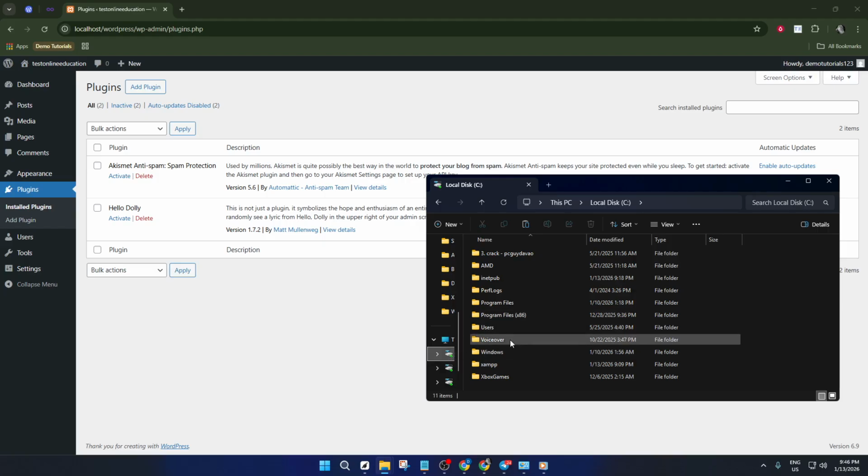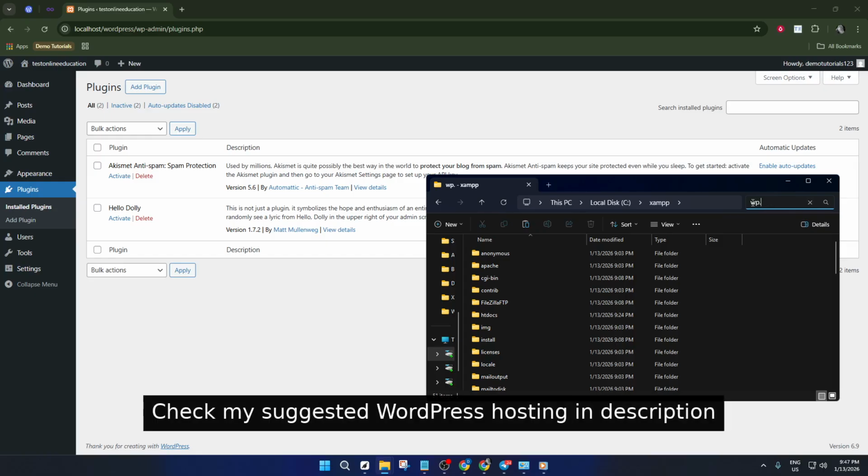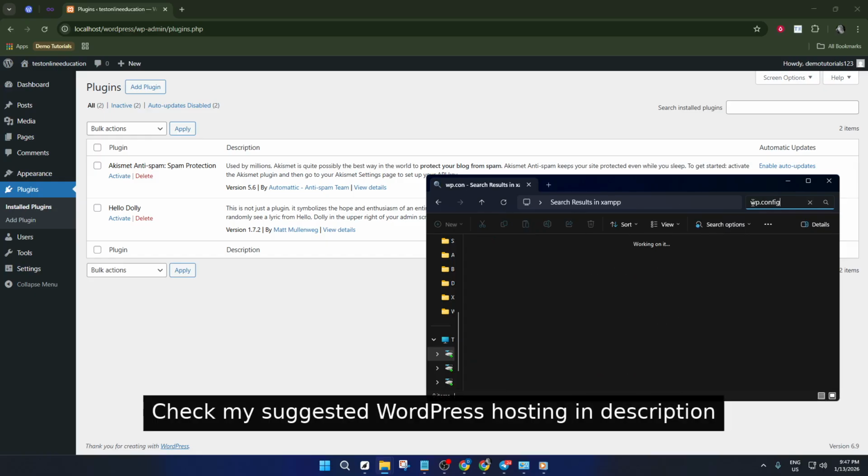You're just looking for one file in particular, wp-config.php. The wp-config.php file is the backbone of your WordPress setup. Think of it like the instruction manual that tells WordPress exactly how to connect to the right database, using the correct password, that sort of thing.